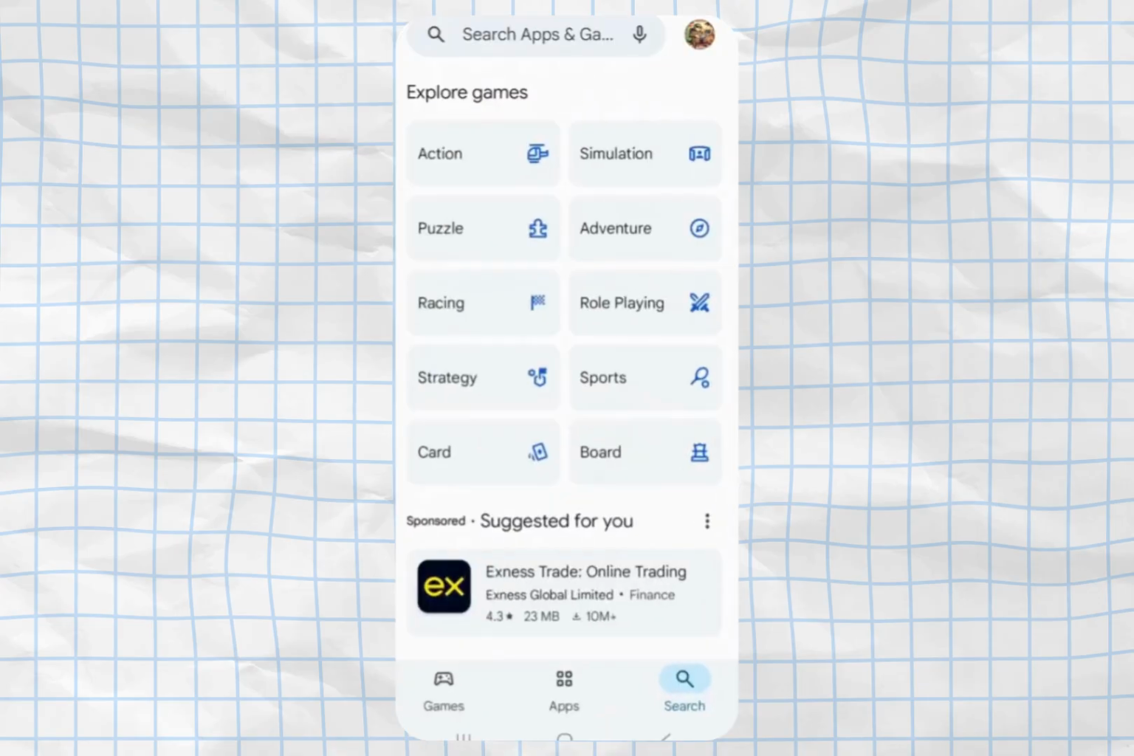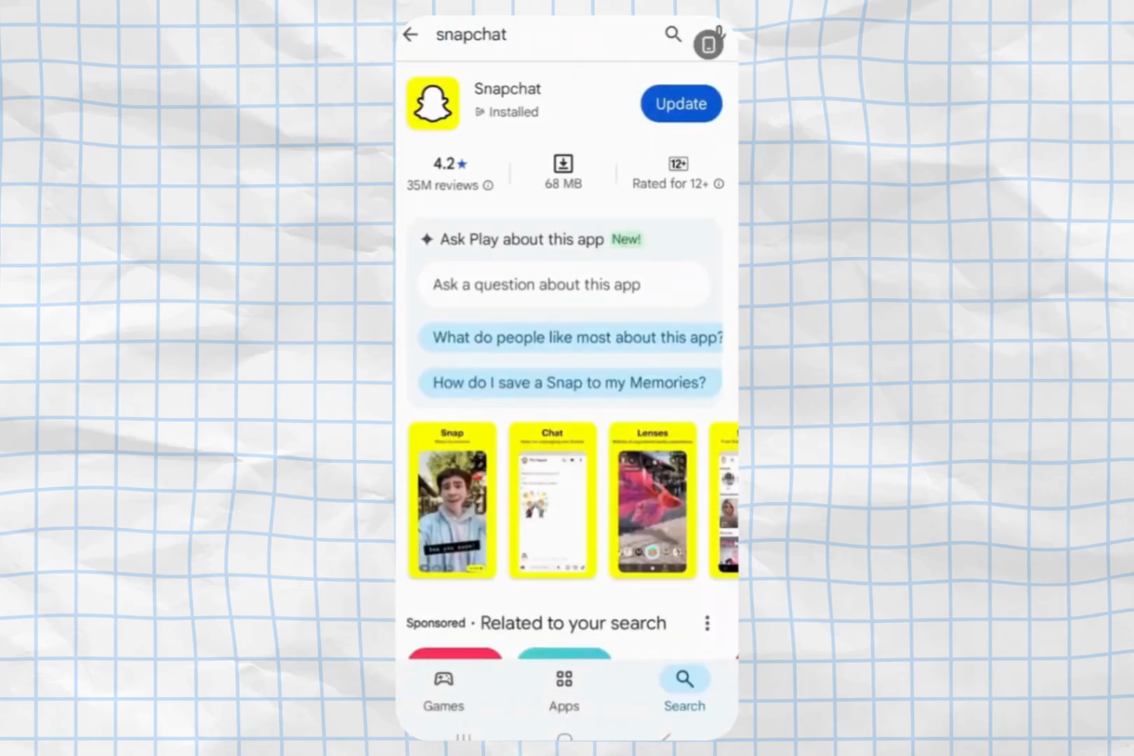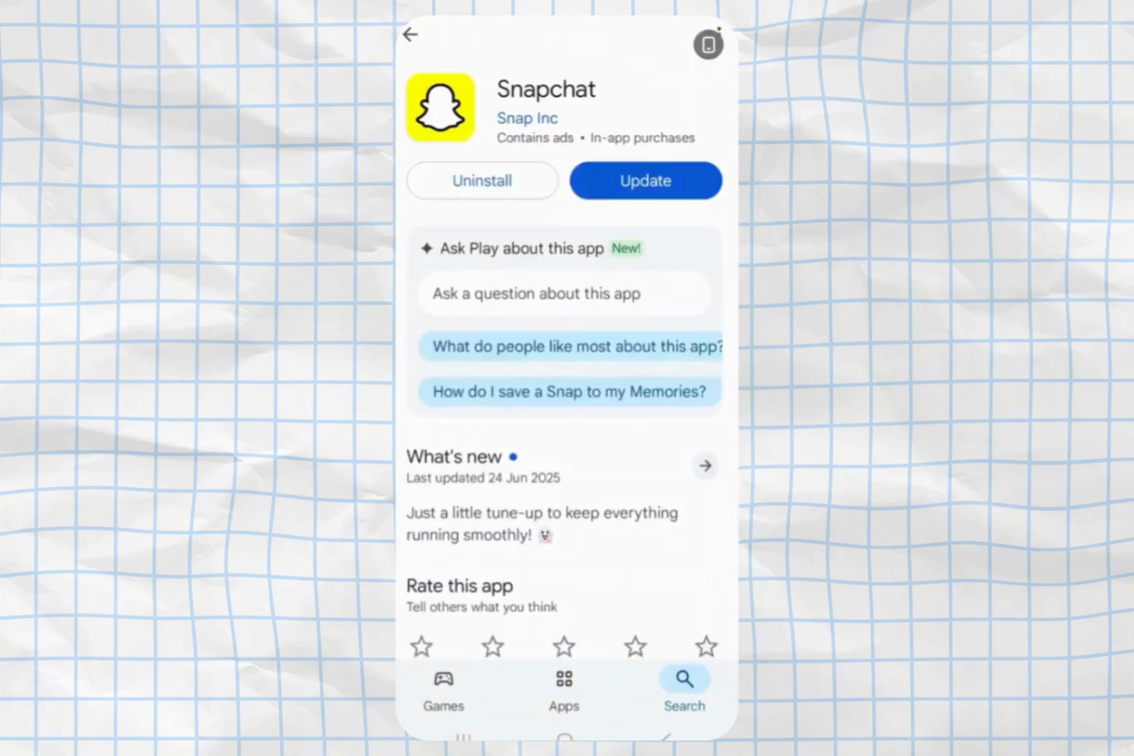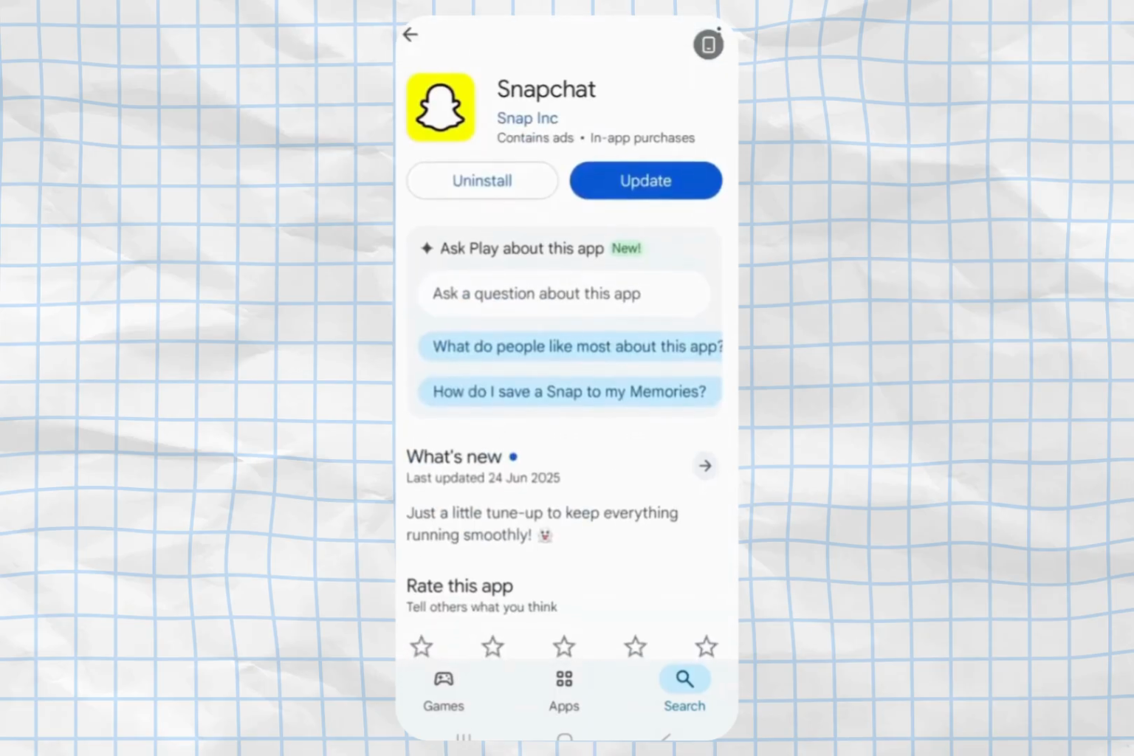Once you head over to your Play Store, click on the search bar and search for the Snapchat application itself. As you can see, there has been an update available. The problem might be caused by the lack of updates on your application.